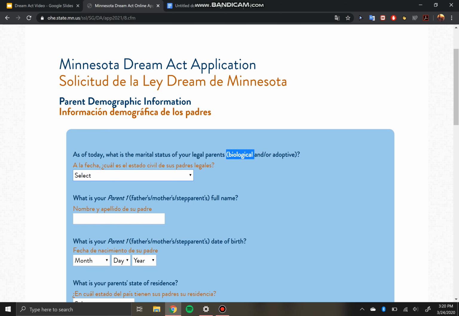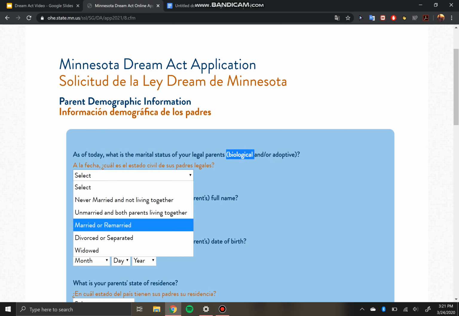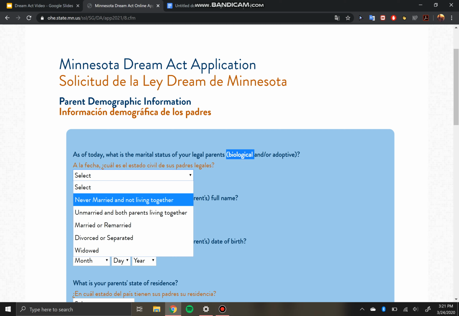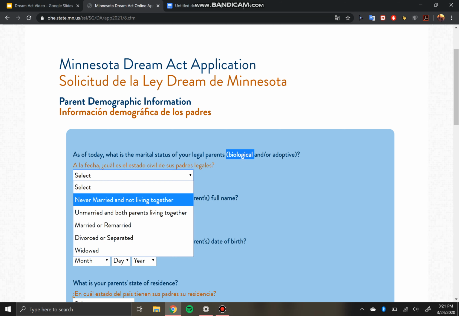Now, the first question asks about the marital status of your biological parents. So this can be kind of tricky, and if you're not sure what to put here, please give me a text or a call and double check with me. This is only asking about your biological parents, which means even if you have lived with, say, your mom and your stepdad since you were 5 years old, you still are going to put divorced or separated or never married and not living together because they only care about your biological parents, okay?